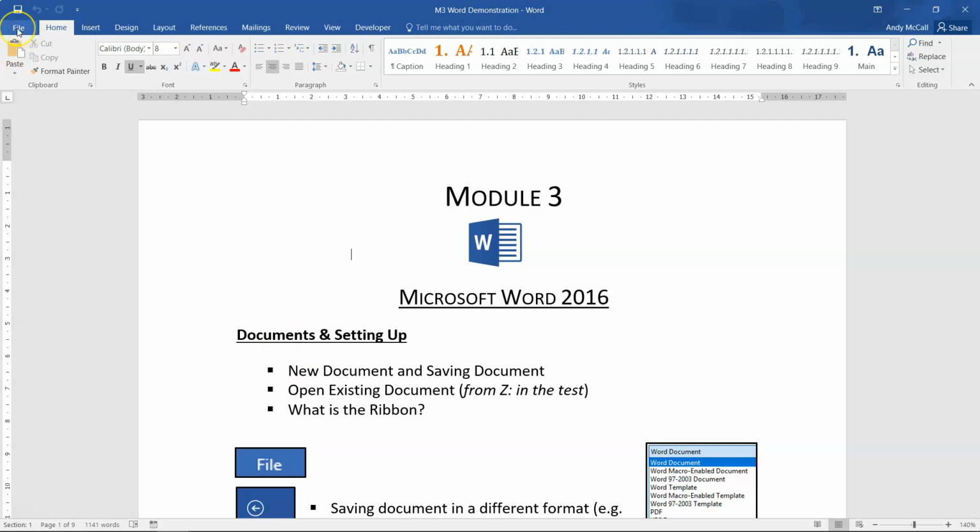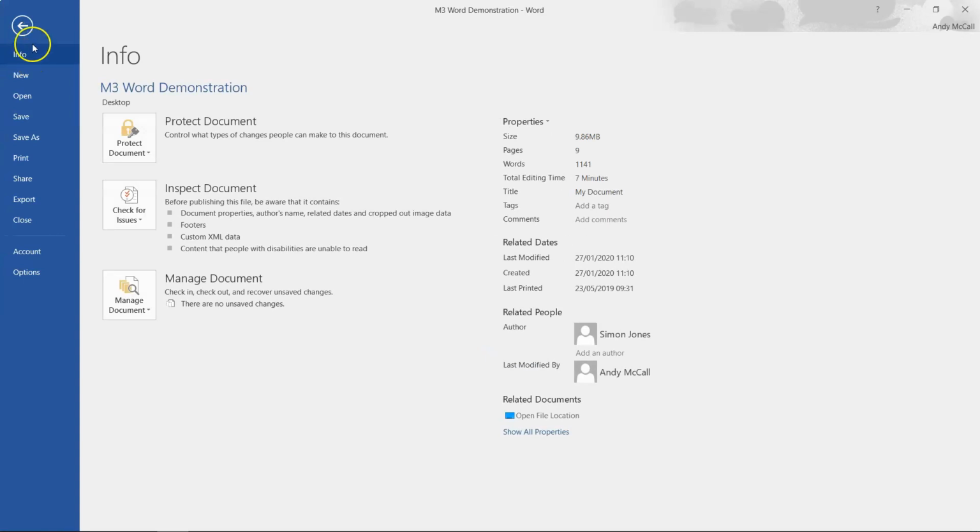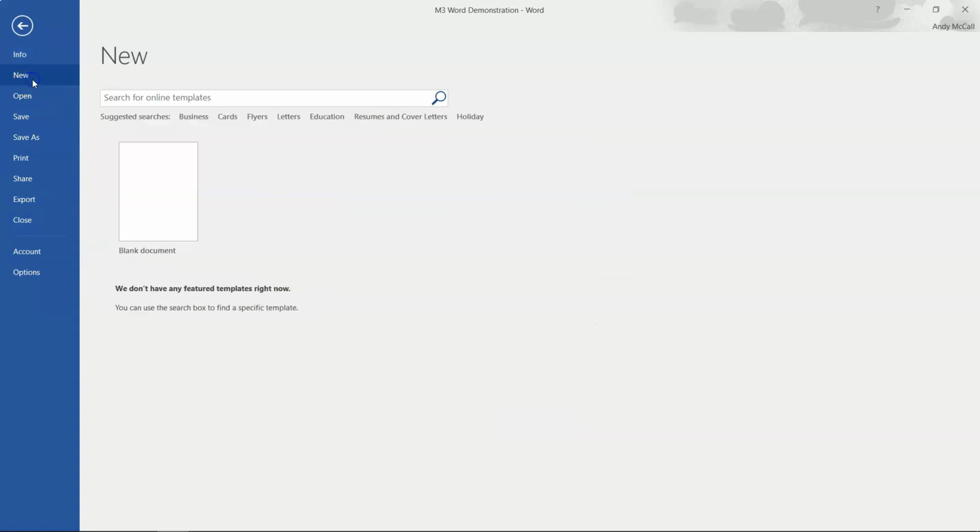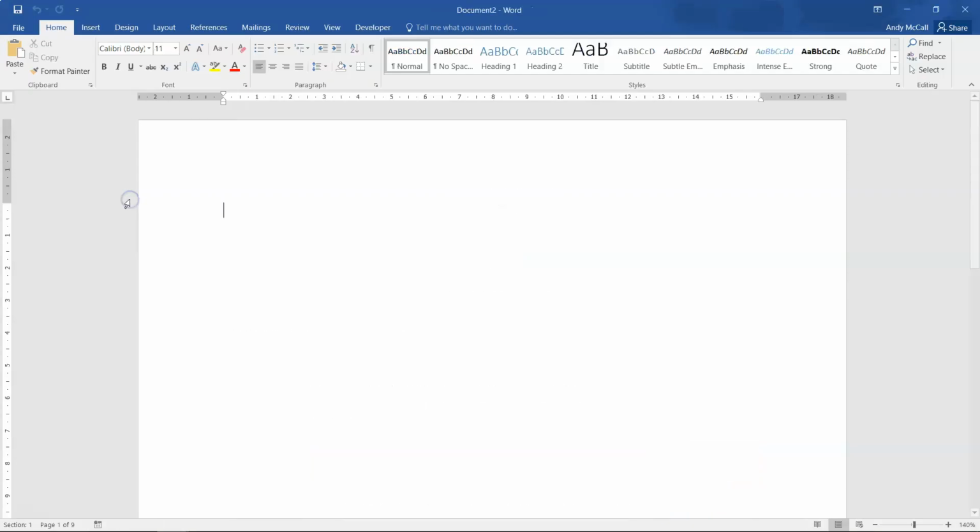So first of all, we're going to create a new file, and if we click File, you'll see on the left hand side we'll have a menu which has Info, New, Open, Save, Save As, Print, etc. just down the bottom. So what we're going to do, straightforward, is create a new document, click New, blank document, and straight away we have a blank sheet of paper, and we have our cursor flickering, ready for us to start typing some text just here.